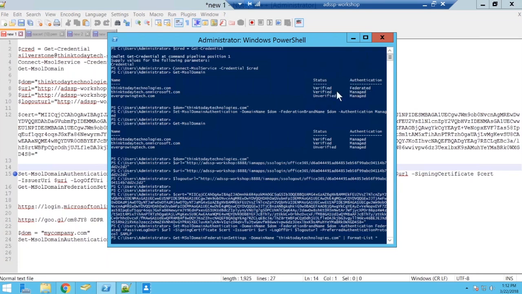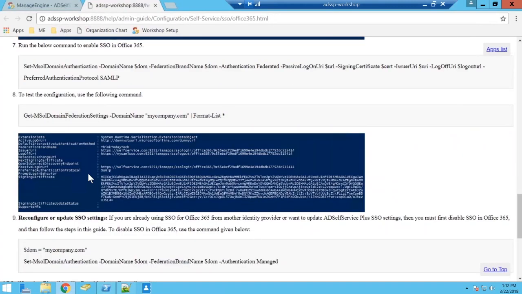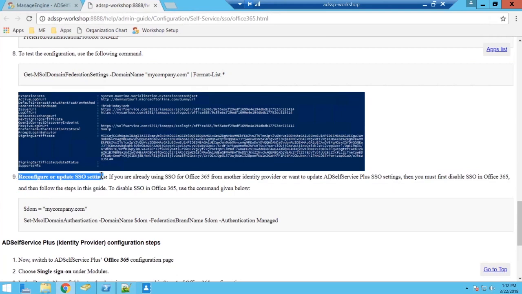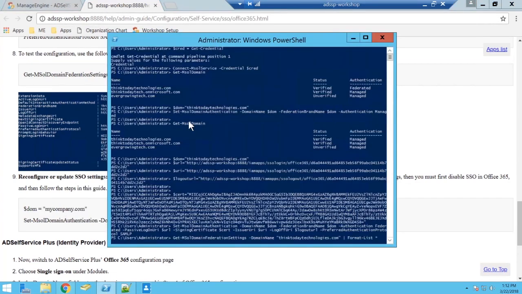So in that case, what you do is run the ninth step in your help document, which is to reconfigure or update the single sign-on settings. So you have the command or script right here. That is exactly what I've done. You can see that I've given the domain Think Today Technologies and also changed the authentication status from federated to managed. So once I give the get msol domain command once again, it's moved to managed.